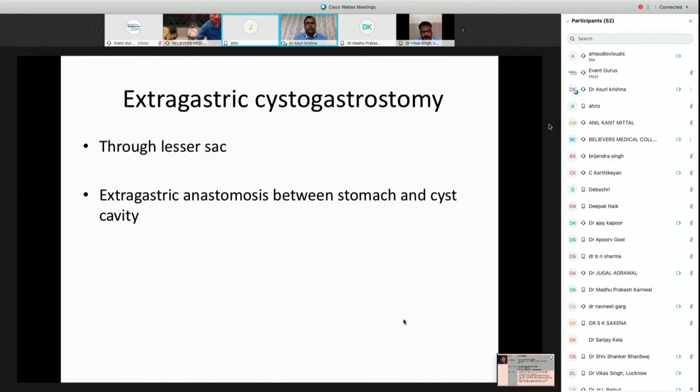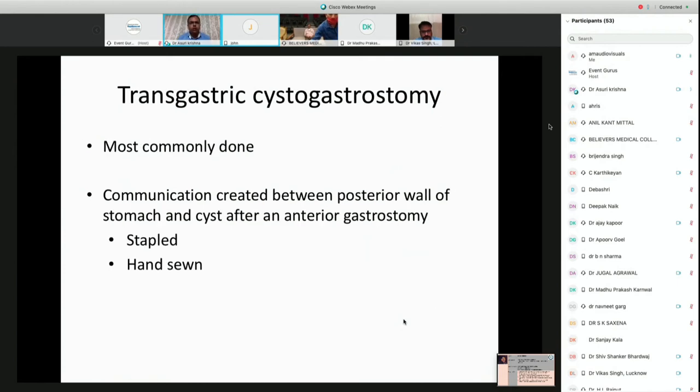And in extragastric cystogastrostomy, the surgery is done through the lesser sac, where an extragastric anastomosis is performed between the stomach and the cyst cavity. But what we are going to talk about today is the transgastric cystogastrostomy, which is the most commonly performed drainage procedure. Here, a communication is created between the posterior wall of the stomach and the cyst.